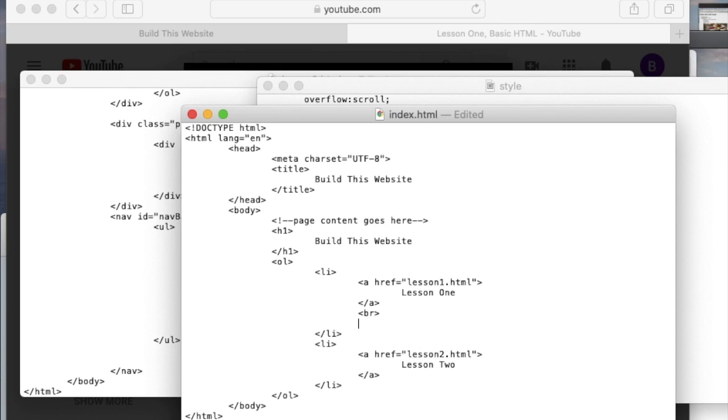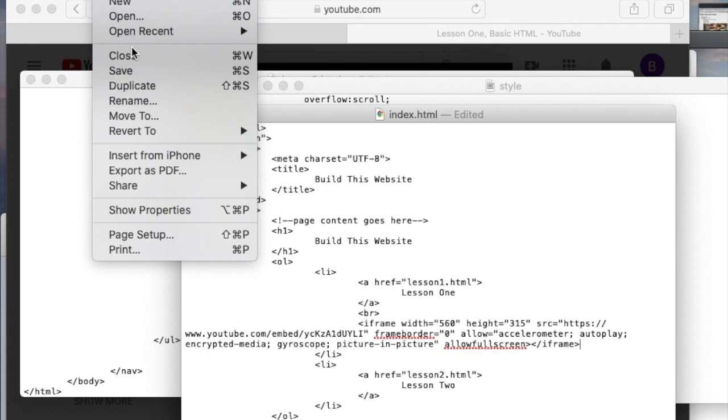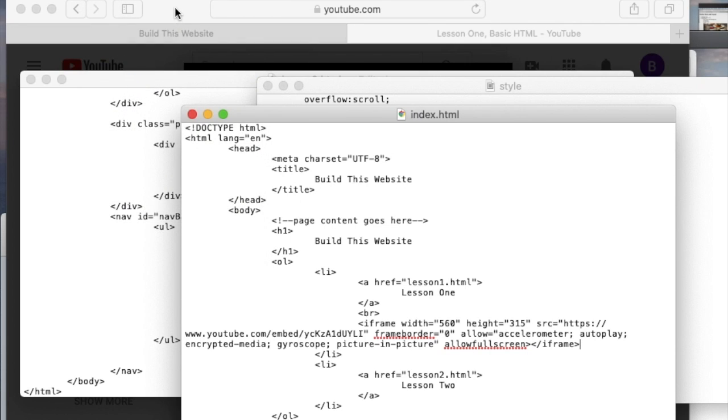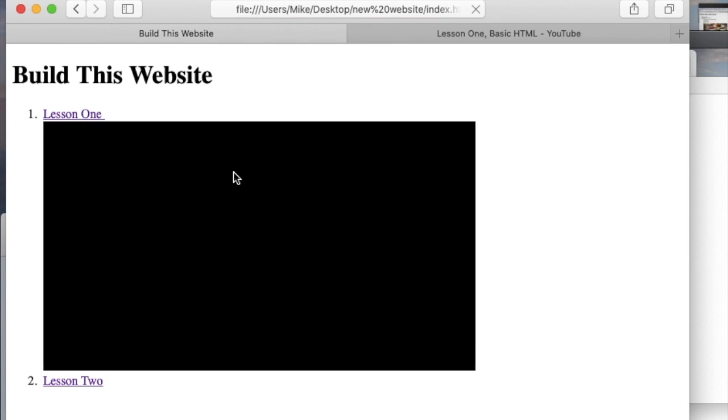Give it a BR so it's on its own line. Paste it right in. We'll save that, reload the page, and there it is.